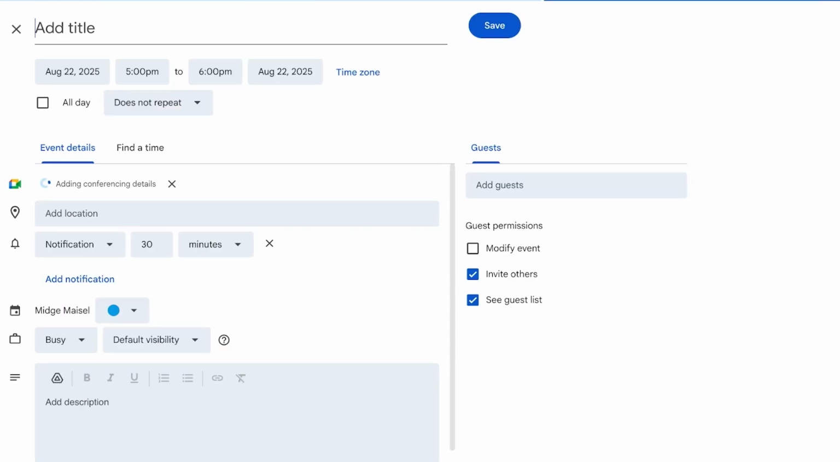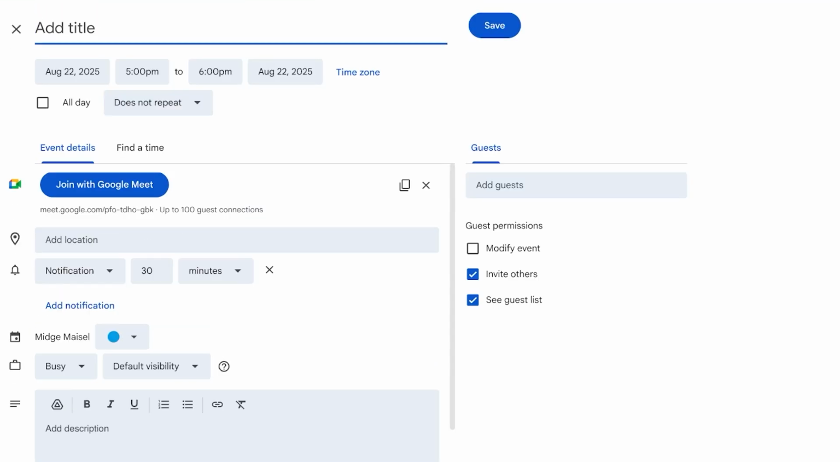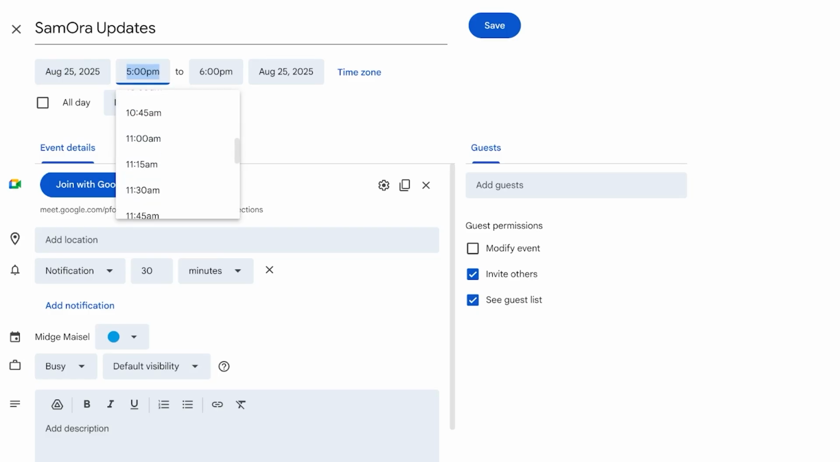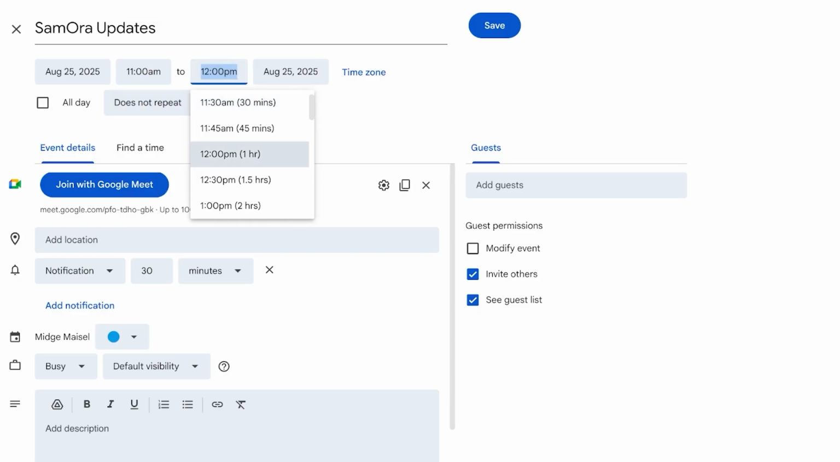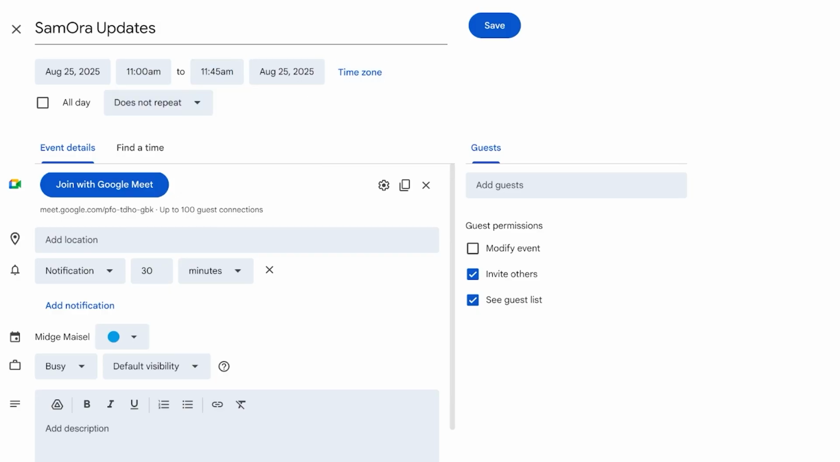So first off, I'm going to be adding the title of my meeting. Let's say it's going to be our Sam Aura Updates. I'm going to select the date as well as the time. Let's say at 11 a.m. to 12 p.m. So you can choose the schedule. Let's say it's going to be a 45-minute meeting. And then you can click on time zone.